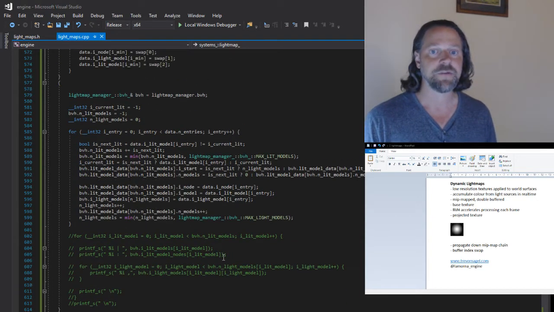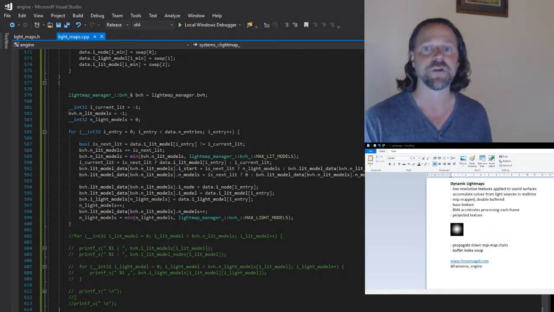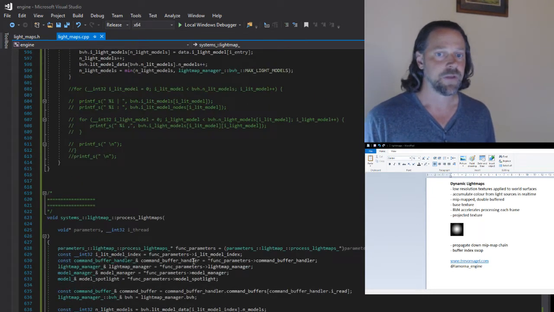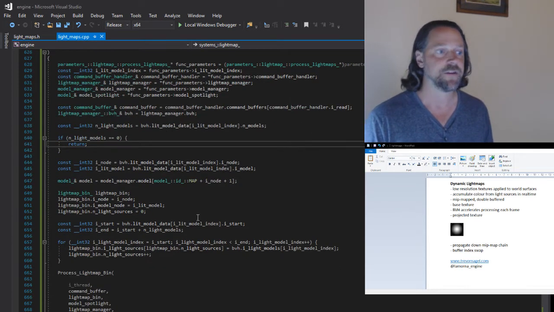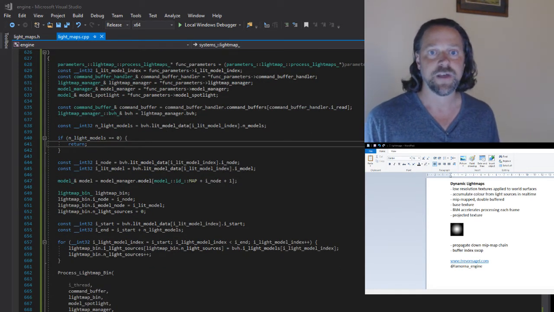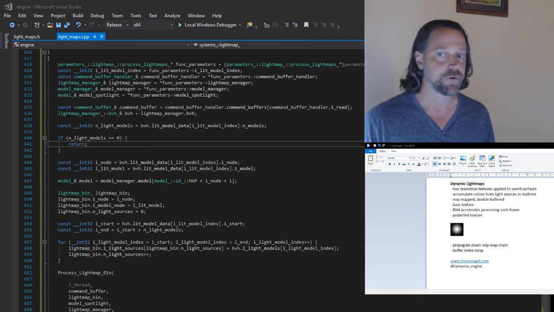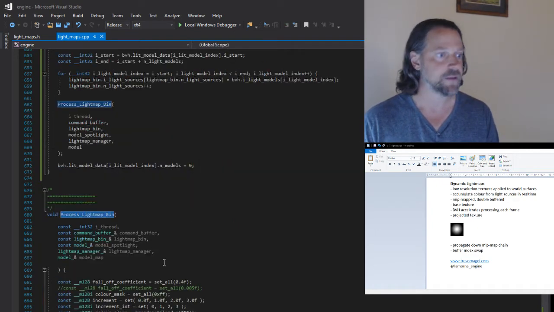As I mentioned, light map generation is threaded, where the processing of a collection of world blocks and their associated light sources are characterized as a job and submitted to the thread pool. This is the entry point for the thread. This function does some data unpacking and initialization, and then calls the workhorse function, process lightmap bin, here.